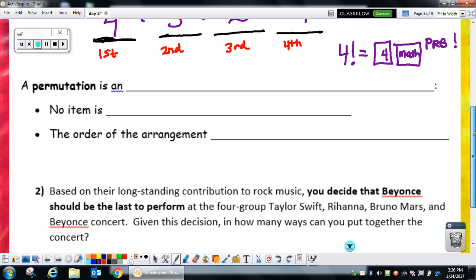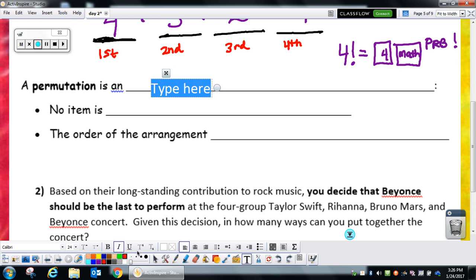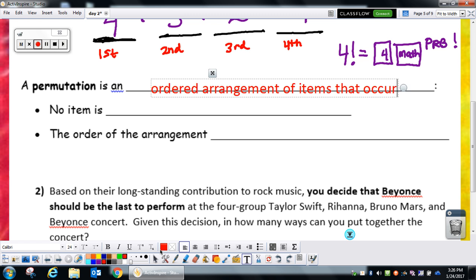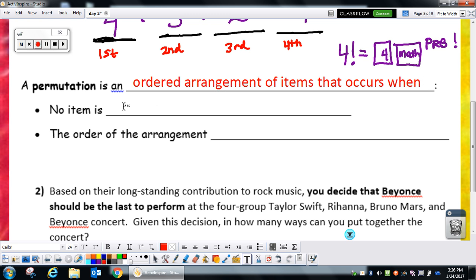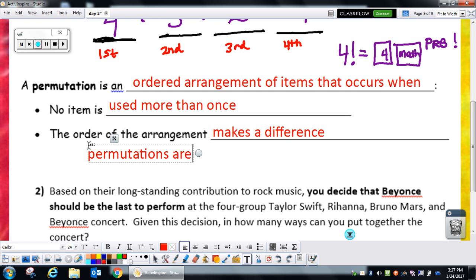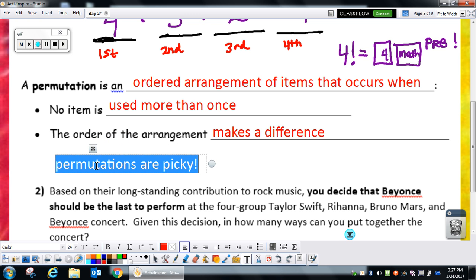All right. So, a permutation is just an ordered, I'm going to actually type this. Whoa, doesn't need to be that big. An ordered arrangement of items that occurs when no item is going to be repeated. So just like in a concert, apparently in our cases, there's no encore, so nobody is performing more than once. And the order of your arrangement makes a difference, which is why Ms. Bazinski says it's picky. Okay? So if you want to put that little note in, permutations are picky. You can see it's kind of an alliteration.